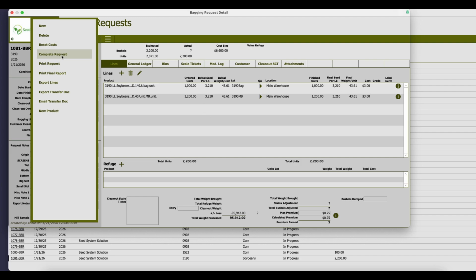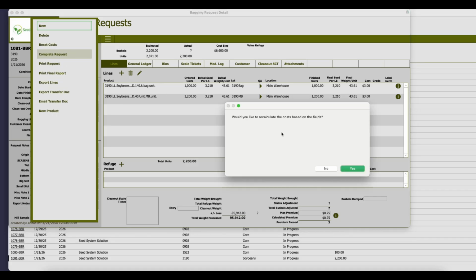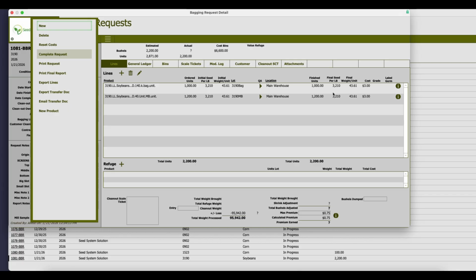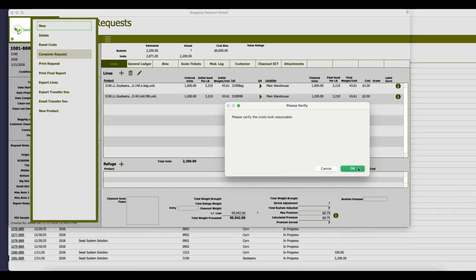So when we select Complete Request, again, we will get that notification asking us if we would like to recalculate the cost based on the fields. If you do not, you can press No, and it will maintain any cost that you manually entered on the line.